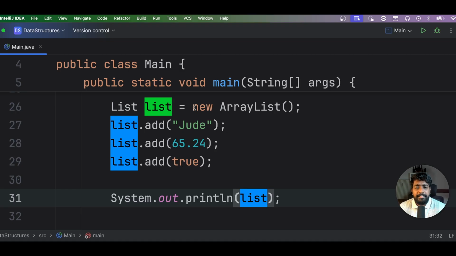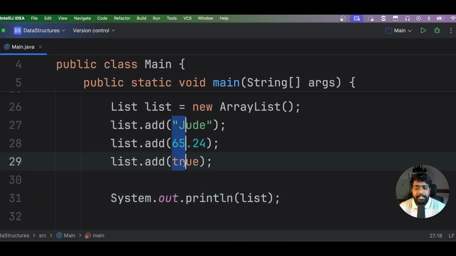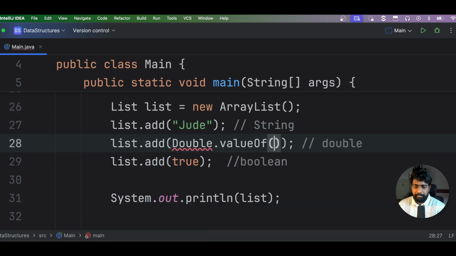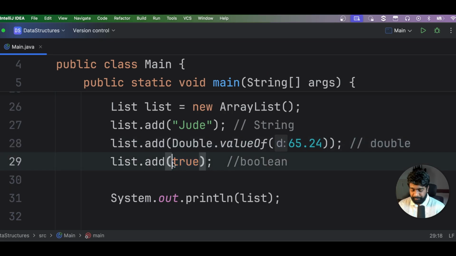However, when you look at this list object, we have added 3 different data values. The second and third cases, that is where the autoboxing happens. Java will take this primitive value and wrap it into a Double representation. For example, I can take this value and call Double.valueOf and then pass the value here. So this transformation will be done automatically by Java. That is what we call autoboxing. Same goes for the Boolean value as well.